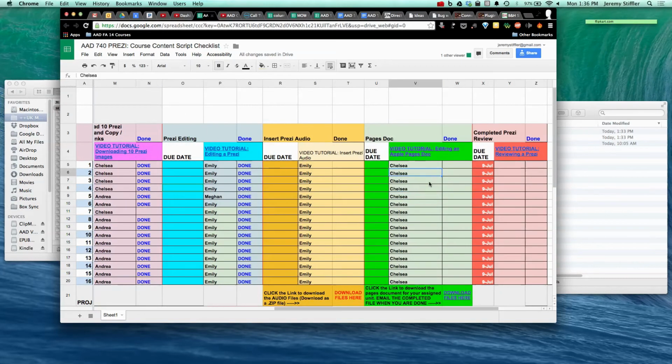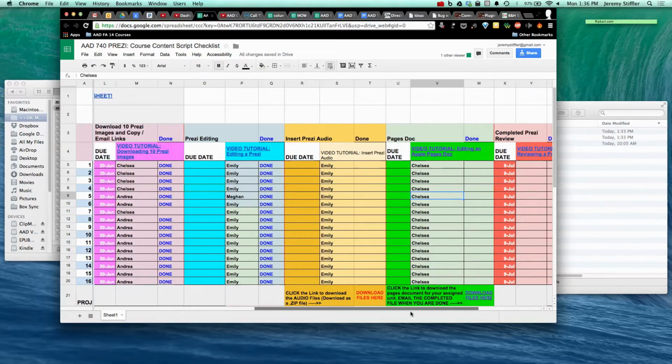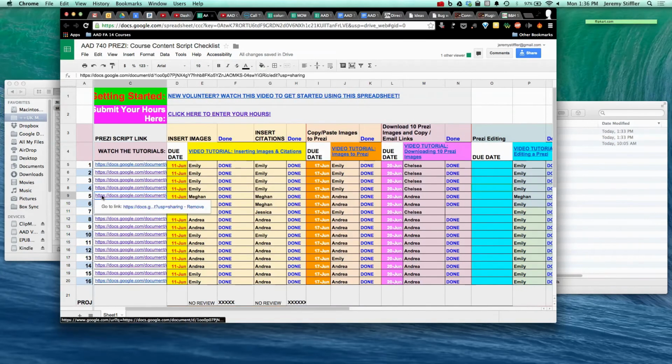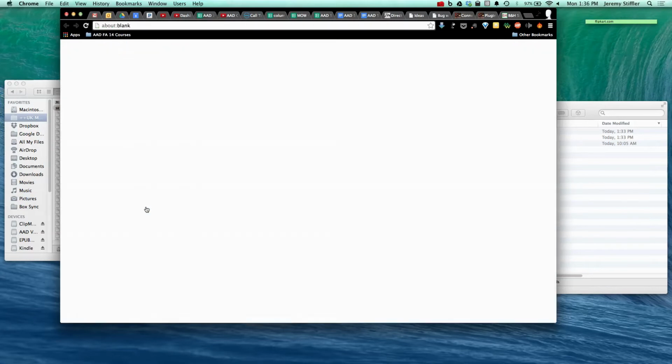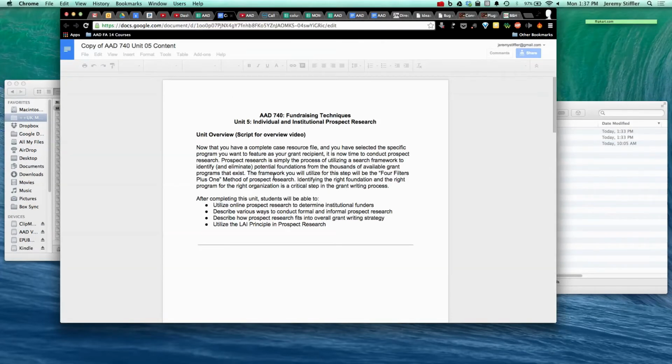So here I am in 740, and I'm going to edit the Pages document for Unit 5. Alright, so I need to go over here and open up the Unit 5 Prezi script on the left-hand side. So I'll see that pop up here in just a second. Alright, so this is going to be my guide while I'm creating everything.